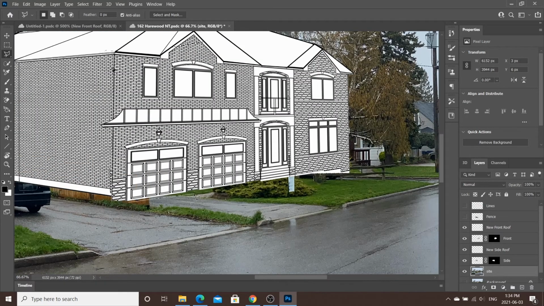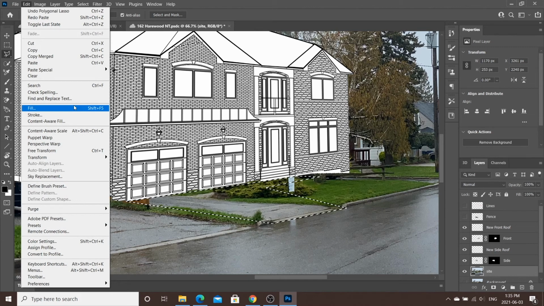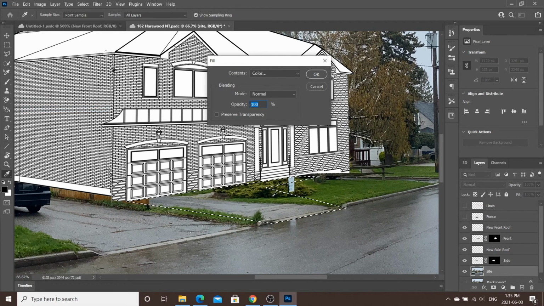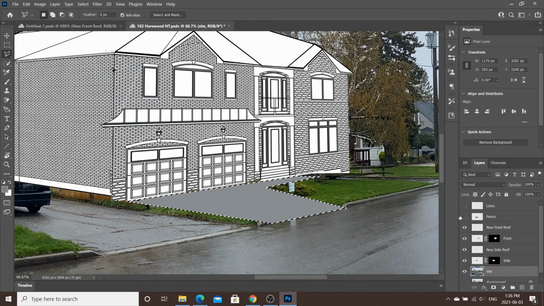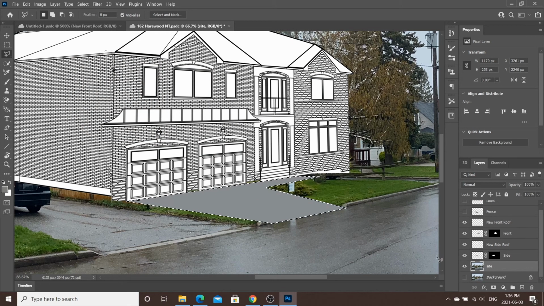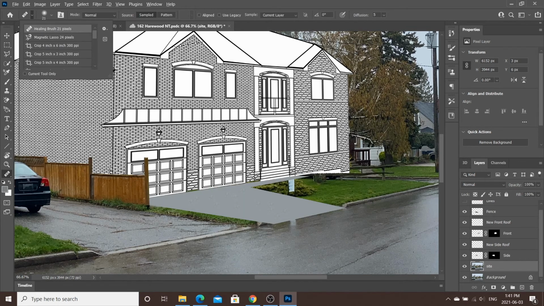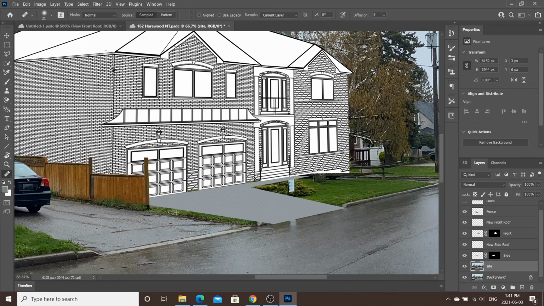To create a new driveway, have the site layer selected and use the lasso tool to draw the shape of the driveway. With the shape still highlighted, go to Edit, Fill, Color Fill, sample a color from the existing driveway, or select dark gray. Feel free to add texture by using the healing brush tool to sample the driveway. Bring the grass in front. Hold Alt and click while dragging the mouse.